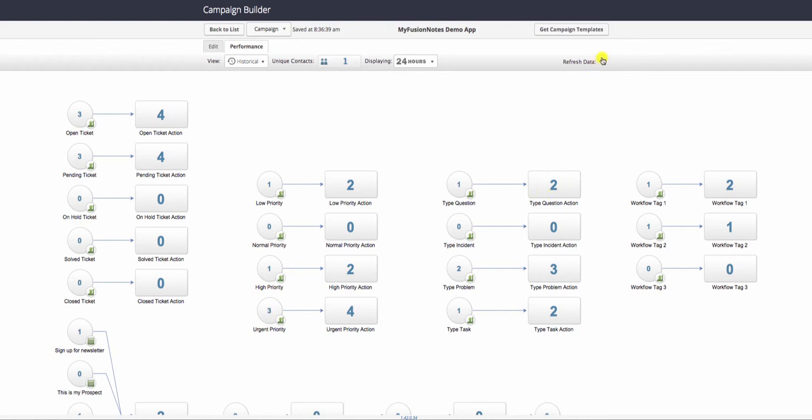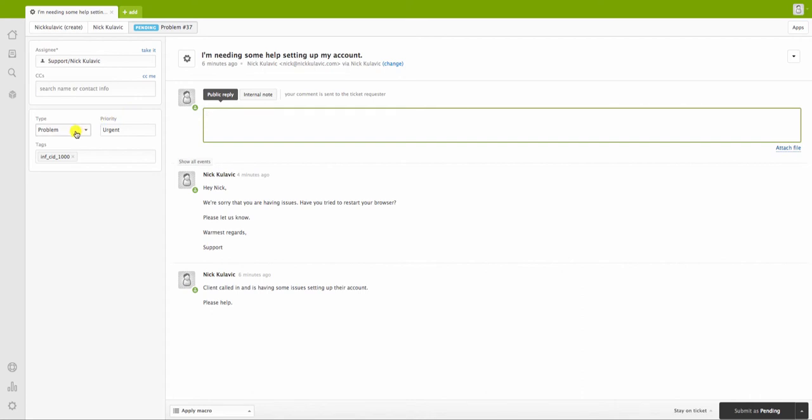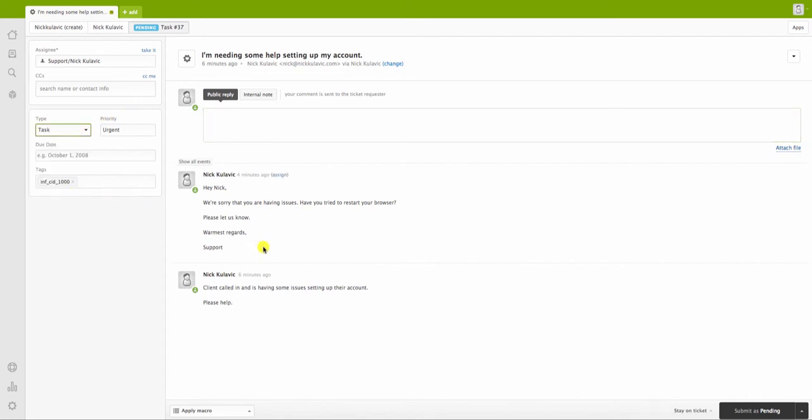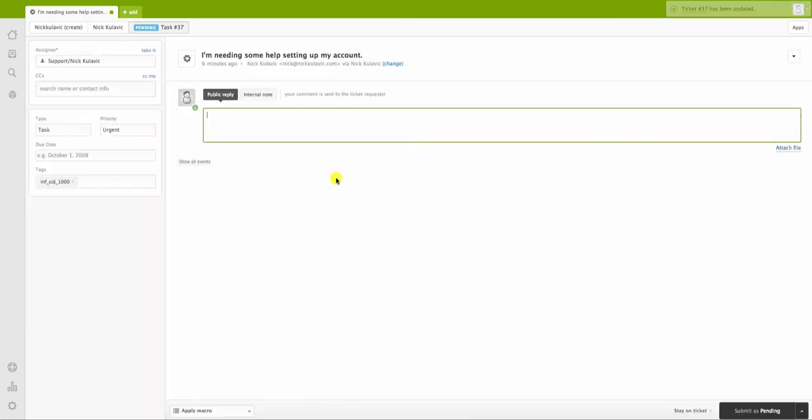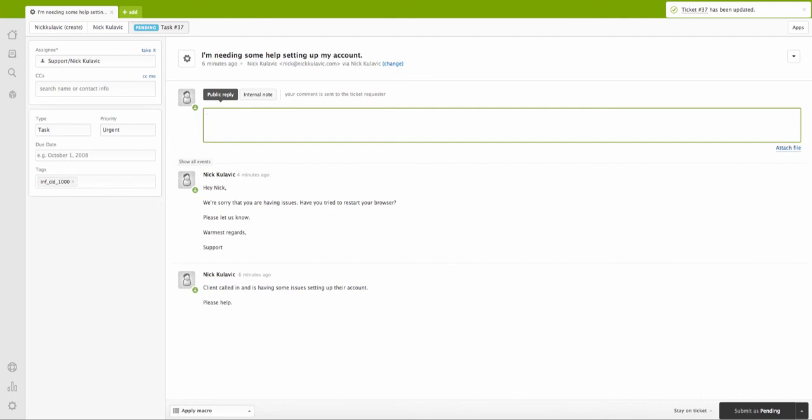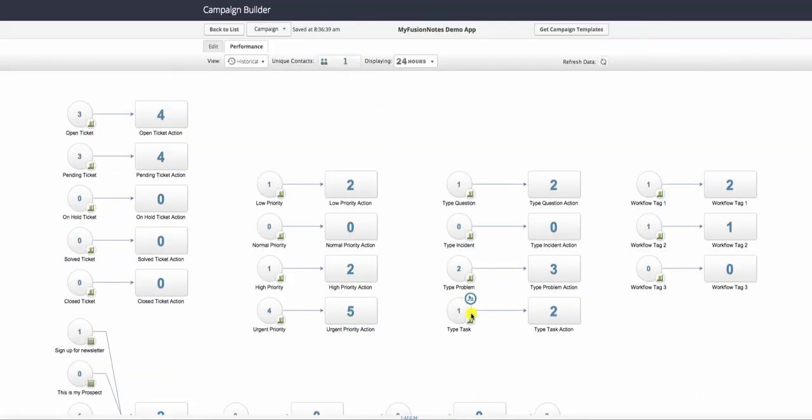And this also plays for the ticket type. So question, incident, problem, task, for example. Let's go ahead and change this to a task. Let's go ahead and submit this as pending. And if I hop on over, you'll notice the task will change from 1 to 2. There it is. So those are some of the default settings.